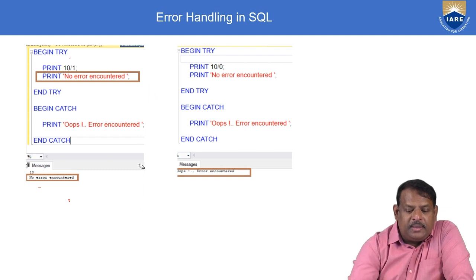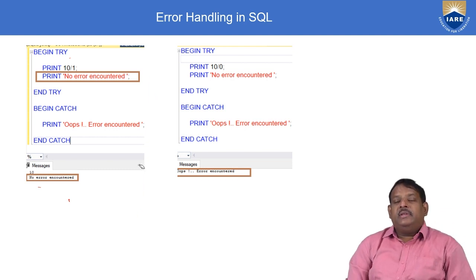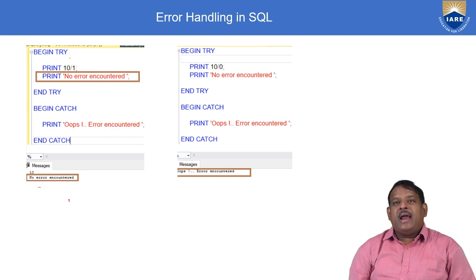Now we'll see the next example, how we will handle it when there is an exception here.